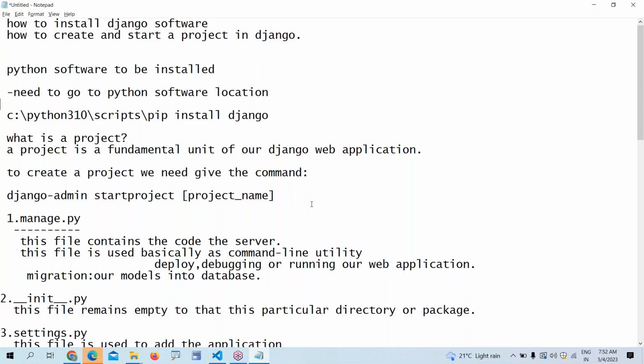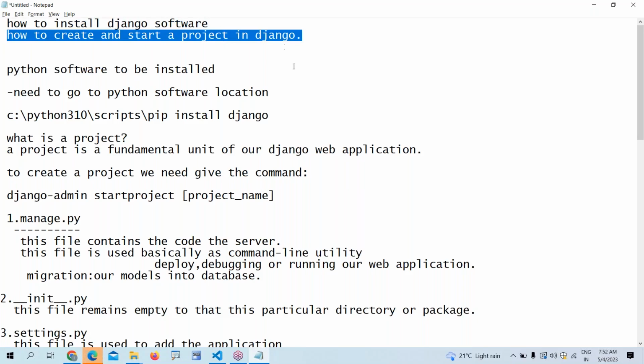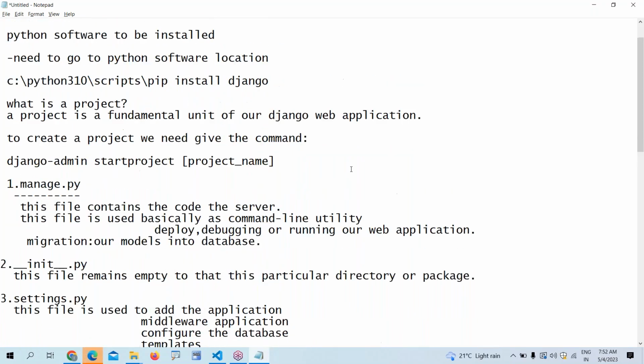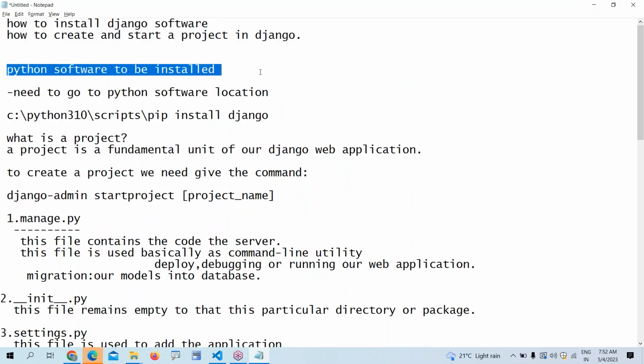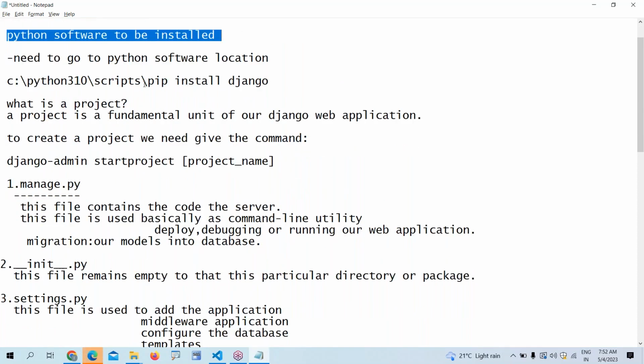Today we understood how to install the Django software, how to create and start a project in Django. Before that, we need to install the Python software. Then by using pip, we install Django. If we give it like this, it's going to install the latest Django. But make sure that the internet is available.